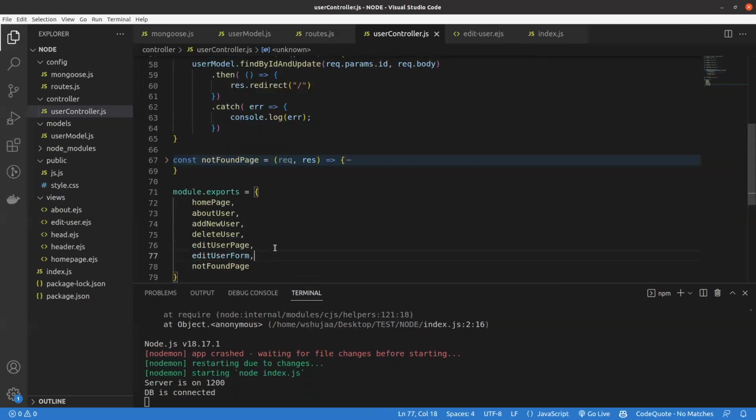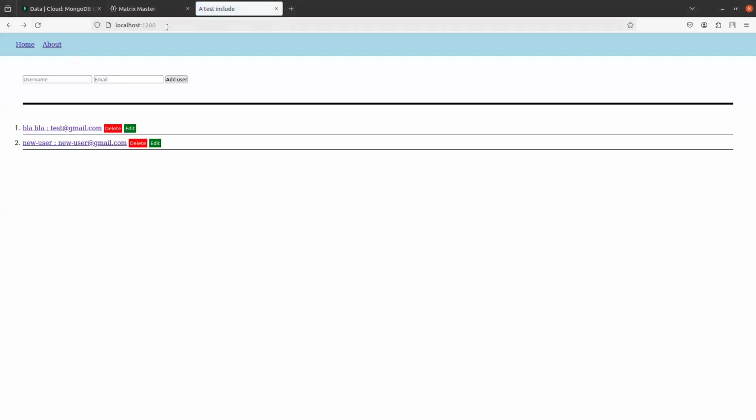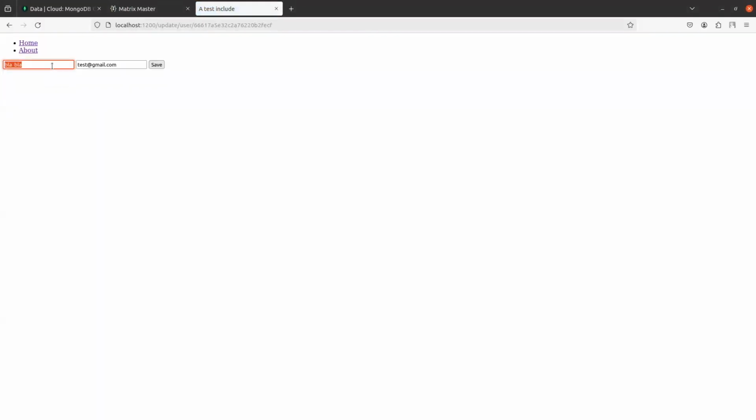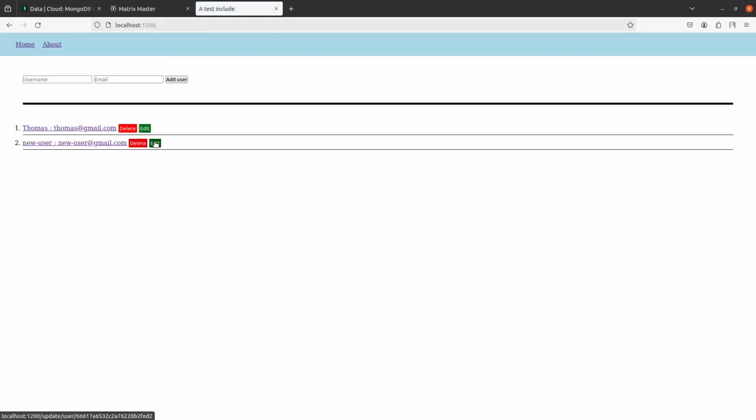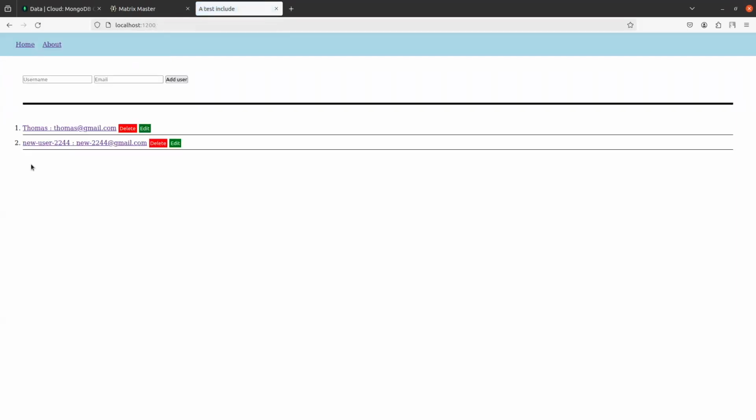And if everything is fine, we don't have any errors, then what should we be able to do? We should be able to update the user. After we click on the save button, it will take us to the home page again. So refresh here, this one, let's make it Thomas instead. And his email will be thomas@gmail.com. Click on save. It will redirect me to the home page with the new information. And now this one has thomas@gmail.com. Now, new user, let me make it new user 2244, and his email is just new 2244. Save. Now you can see new user 2244, new 2244, and we can delete.